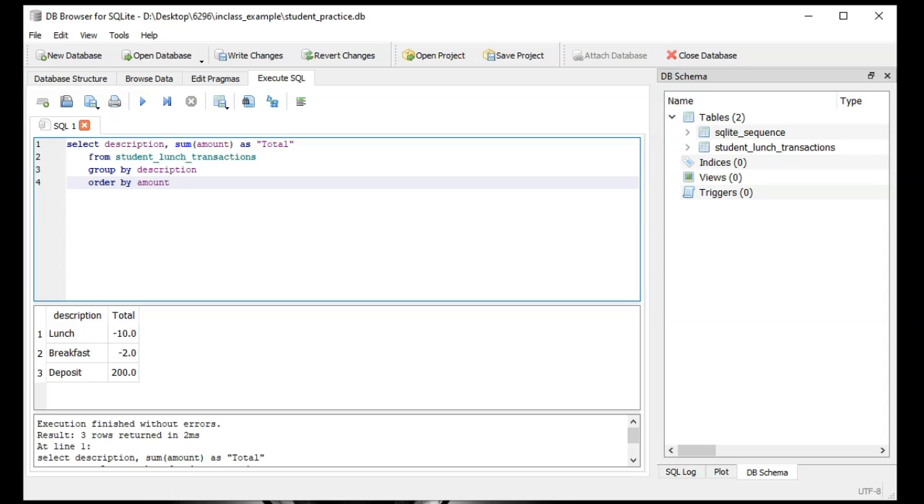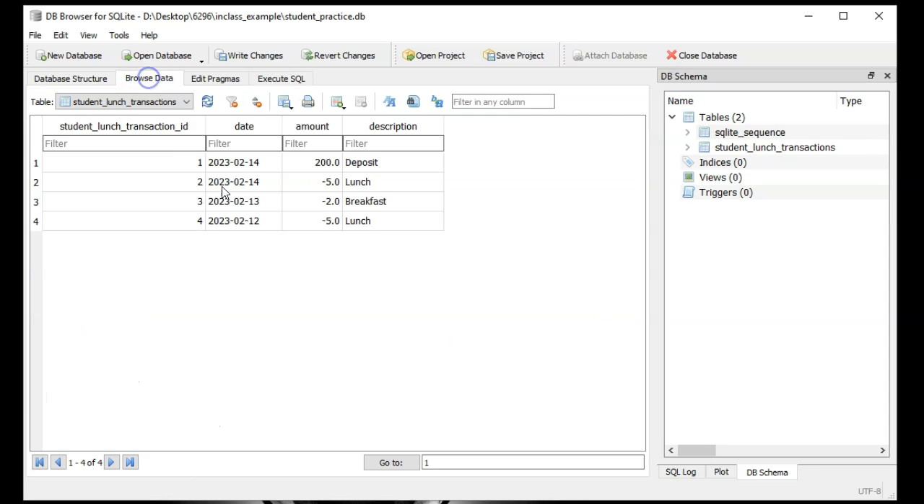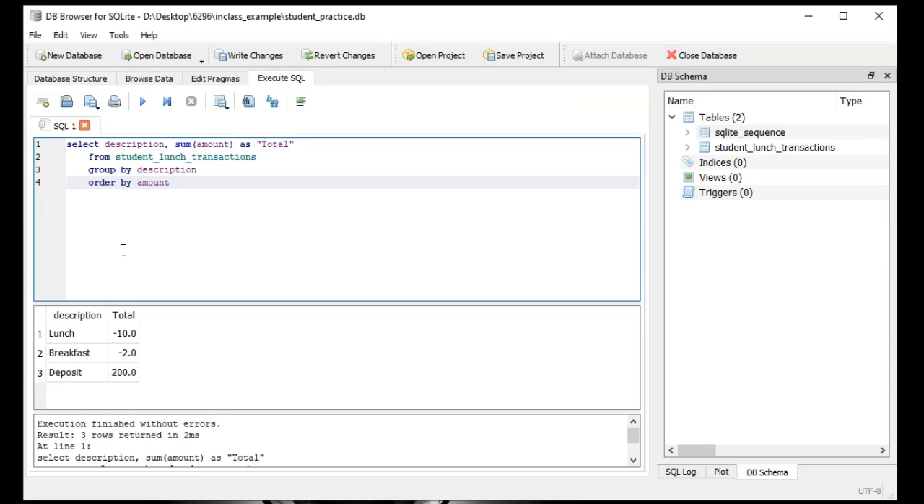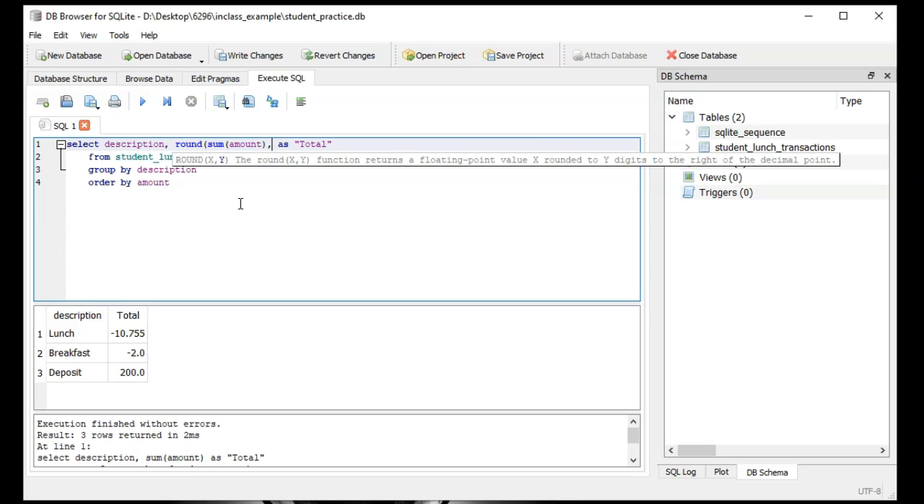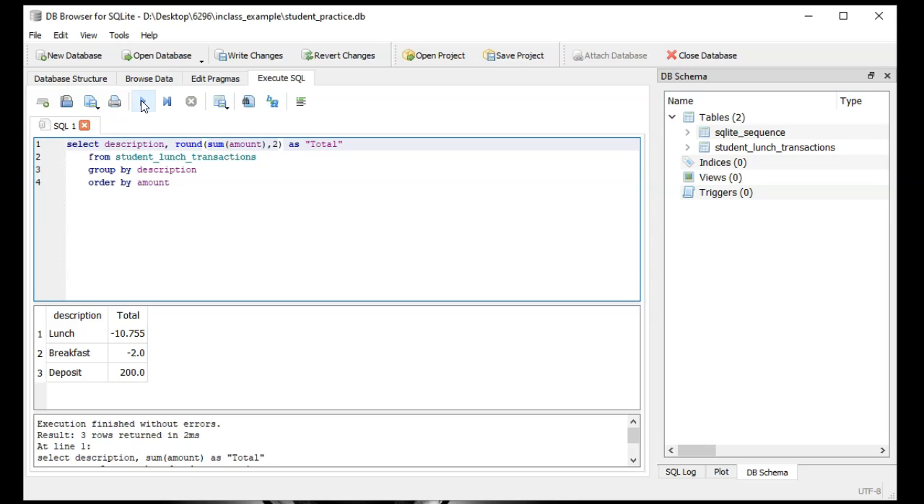Let's see. What if I go into my browse data, and over here I say this lunch actually cost 75 cents. Okay, and then I go to my execute over here, and I run it, and I actually want to have this rounded to 2 decimal places. What I would do is come over here and add round, and at the end of sum, hit a comma 2, and now I'm going to round that to 2. So if I hit it again, it rounds it to 2. Okay, so that's how I would do the rounding.